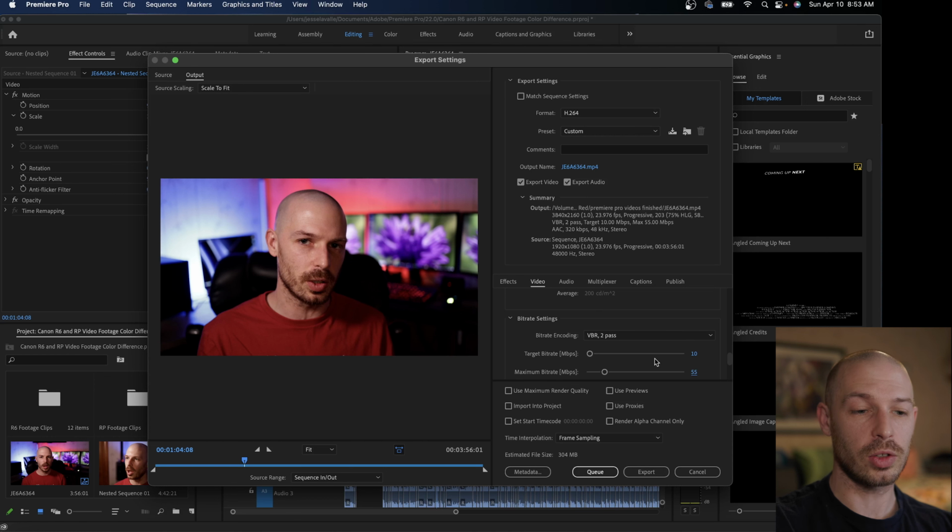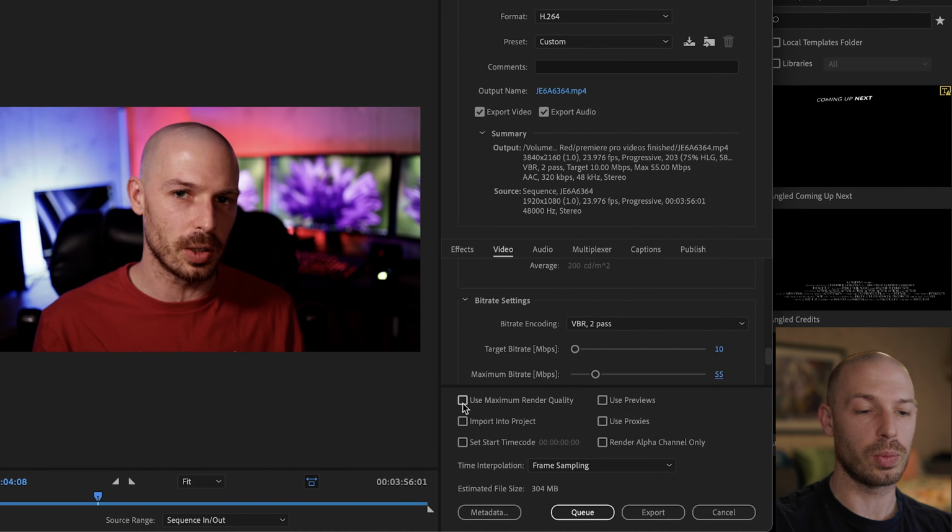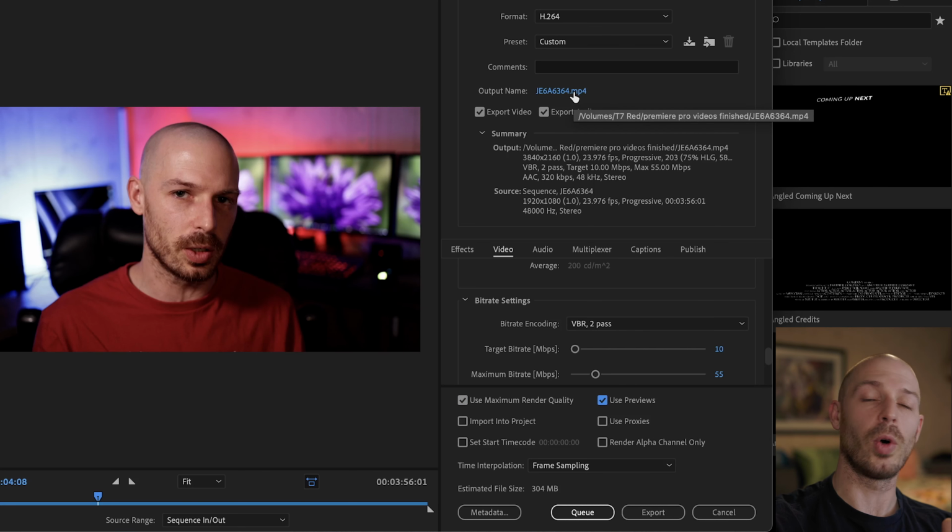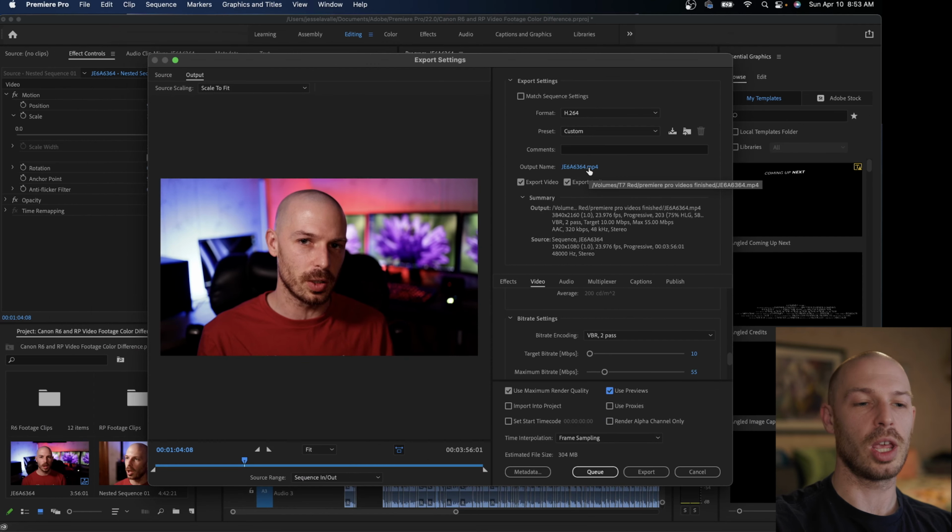So after you've set it to target bitrate of 10, maximum bitrate of 55, I then click Use Maximum Render Quality and Use Previews. After you've done all of that, just go ahead and hit Export. You're going to make sure that you, of course, navigate over here and make sure that you set your export to whatever folder you want, and you're going to change it to whatever name you want that file to be named. But after you've done all of that, you export this out, and you're going to have a 4K file ready to upload to YouTube.